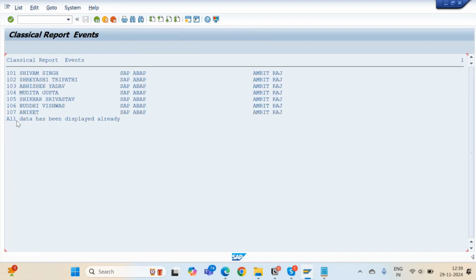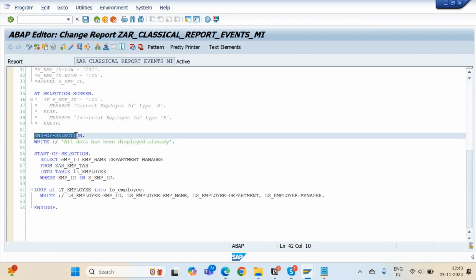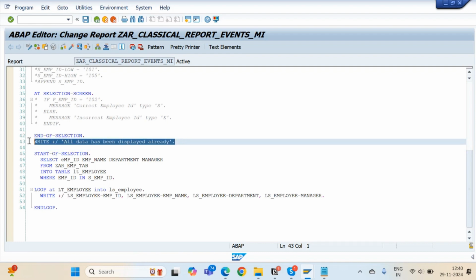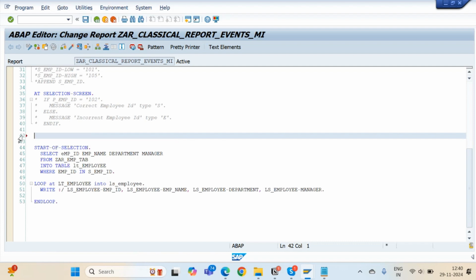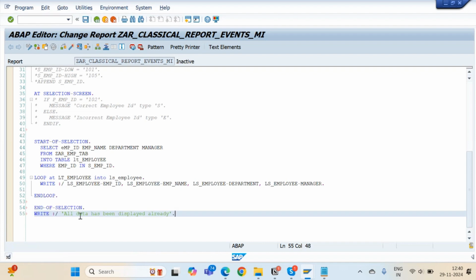Just see here. It doesn't matter where you have written it, but if you have written anything in a particular event, that event will only trigger if any button has been clicked or its time has been reached. So once your start of selection has been done and all the data has been displayed, then and only then your end of selection event will trigger, right? So this is your end of selection.